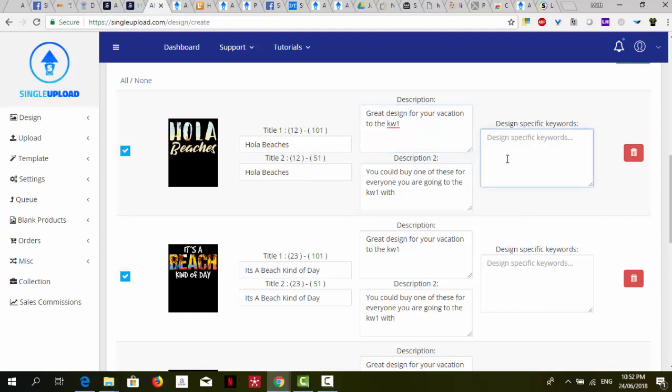And now we're going to add some keywords. So this is where it all starts to come together. So beach, that's going to become your keyword 1. So it's going to say, great design for your vacation to the beach. You could buy one of these for everyone you're going to the beach with. And then we're going to use Hola and beaches. You can add a few here if you want to.